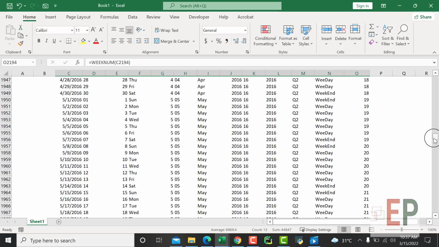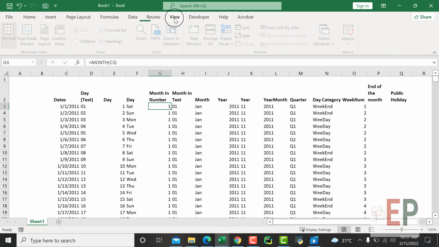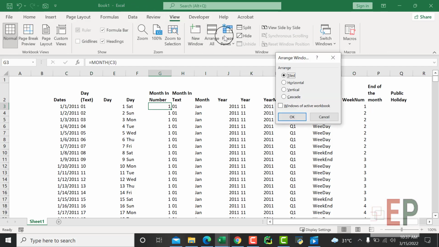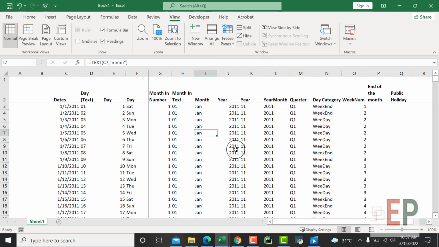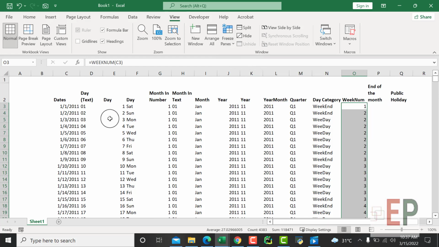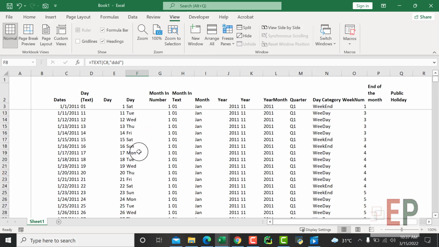Okay, so let me freeze this, so in case we want to scroll down, let's go to view, then freeze panes, right? So okay, this is fixed. Let me remove this again. Then if you want to unfreeze, you can unfreeze this, right? Let's come here and let's freeze. All right. Okay, so this is done.